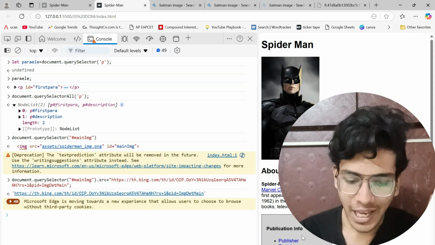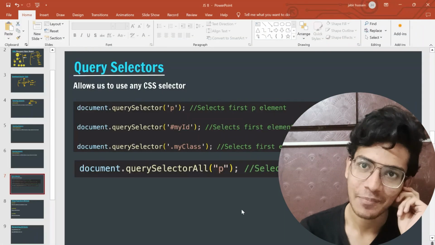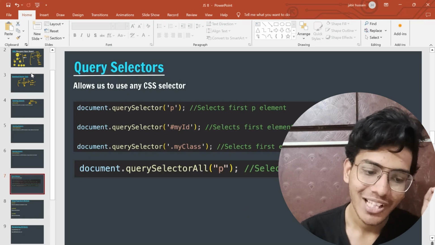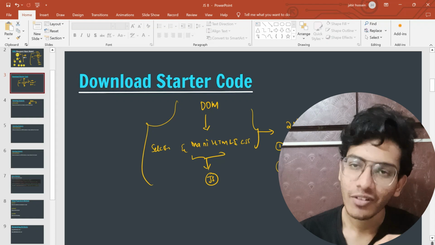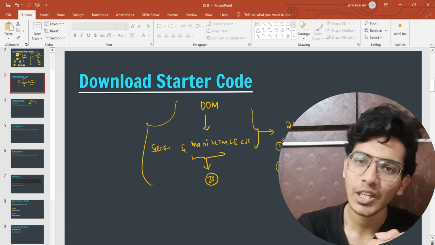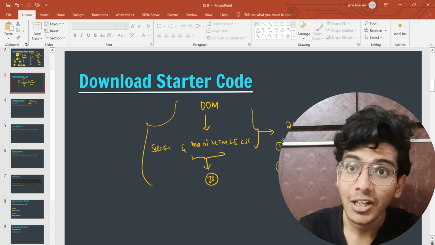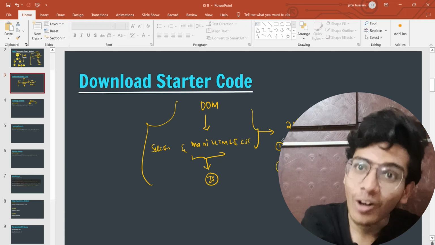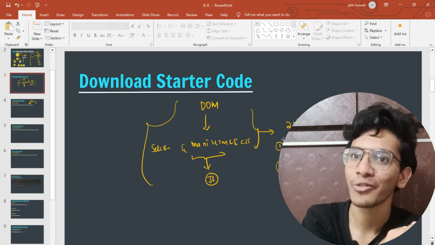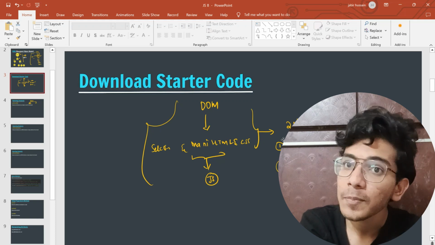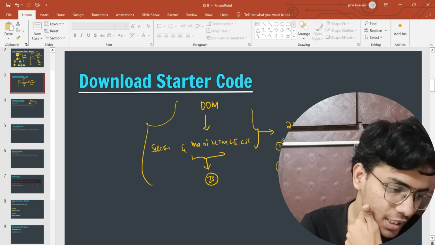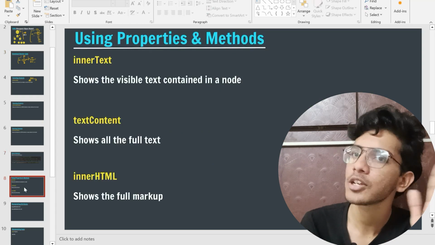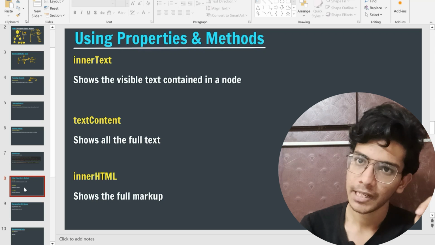Now, the study of selection is completed here. The second part of DOM is manipulation. After selecting, you have understood how you can select elements. Now how are you going to manipulate, how are you going to change the content and the overall structure of your document through DOM manipulation? So let us start. The first concept in manipulation is content manipulation.